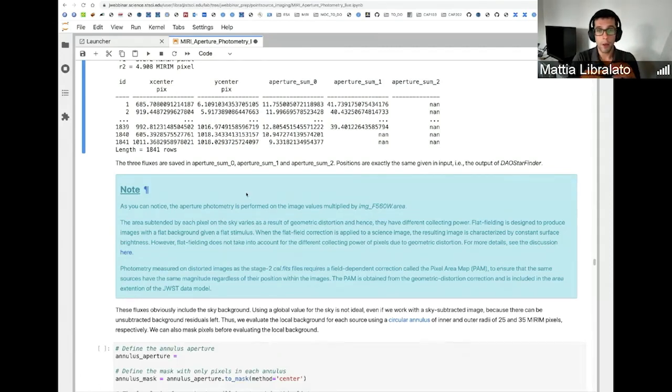So the area that is subtended by each pixel on sky varies as a result of the geometric distortion, which means that each pixel has a different collecting power. When you do the flat fielding, you take into account a variety of factors like the physical different size of each pixel, the different response, and so on. And the flat fielding is designed to produce an image with a flat background given a flat stimulus.